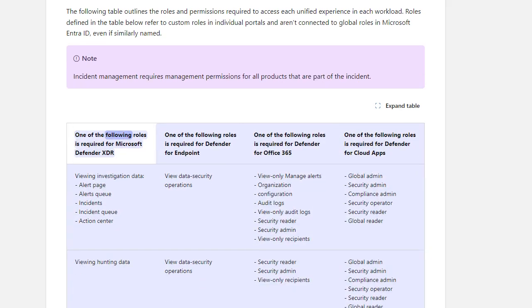Expand table. One of the following roles is required for Microsoft Defender XDR. One of the following roles is required for Defender for Endpoint. One of the following roles is required for Defender for Office 365. One of the following roles is required for Defender for Cloud Apps. Viewing investigation data. Alert page. Alerts queue. Incidents. Incident queue. Action center. View data. Security operations. View only. Manage alerts. Organization configuration. Audit logs. View only audit logs. Security reader. Security admin. View only recipients. Global admin. Security admin. Compliance admin. Security operator. Security reader. Global reader.